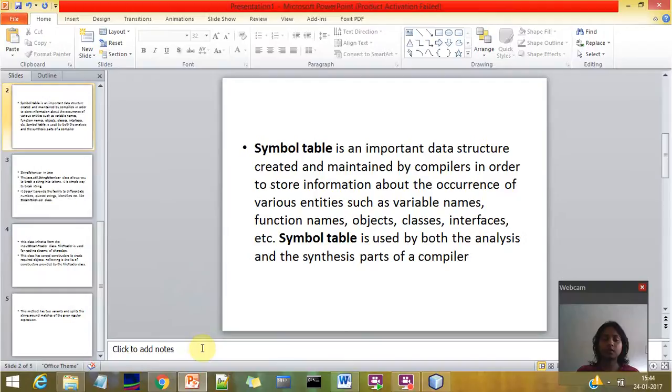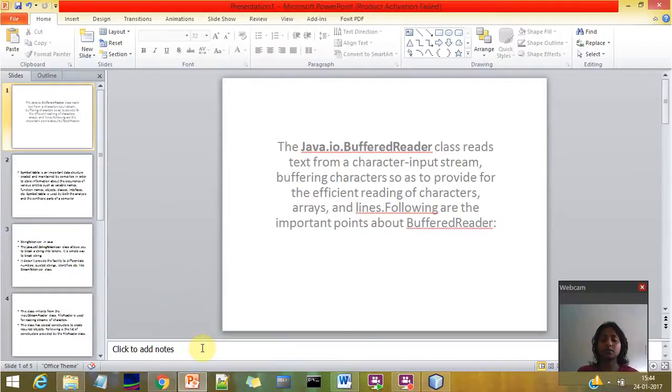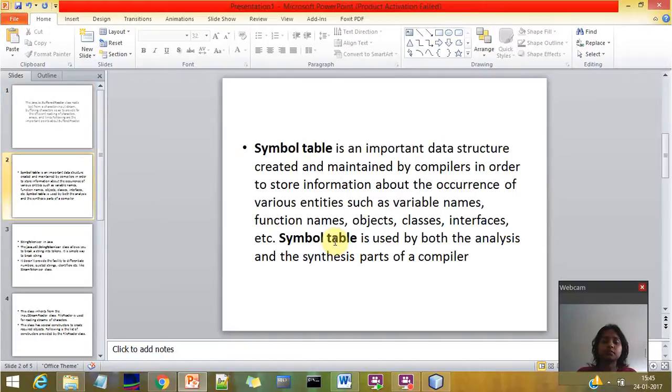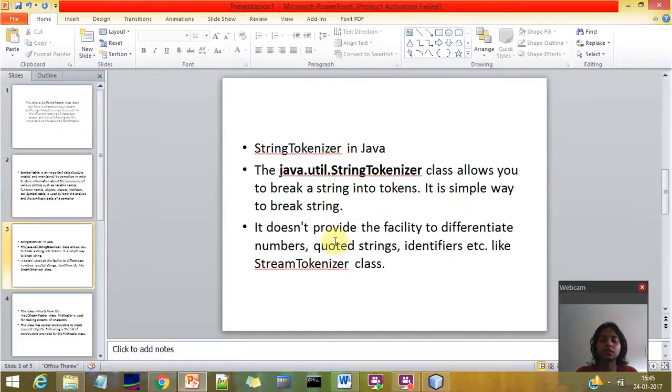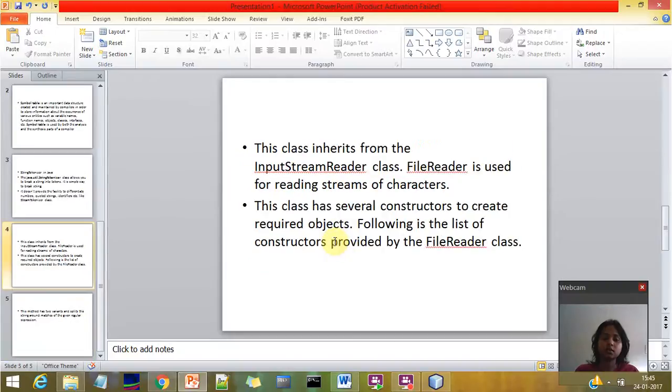Now in my program I have imported three important packages. The first one is the java.io.BufferedReader class. It reads text from a character input stream, providing us with buffered characters so as to provide the reader with efficient reading. The next one is the java.util.StringTokenizer class, which allows us to break a string into tokens. And the last one is FileReader, which is used for reading streams of characters.